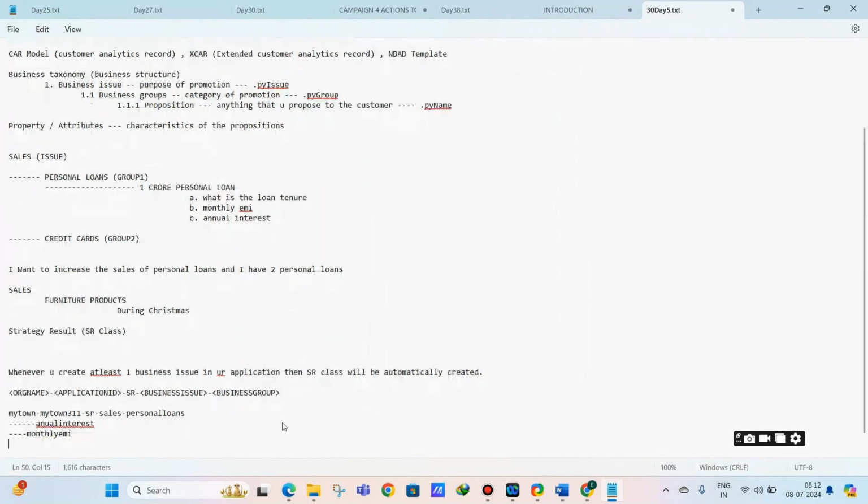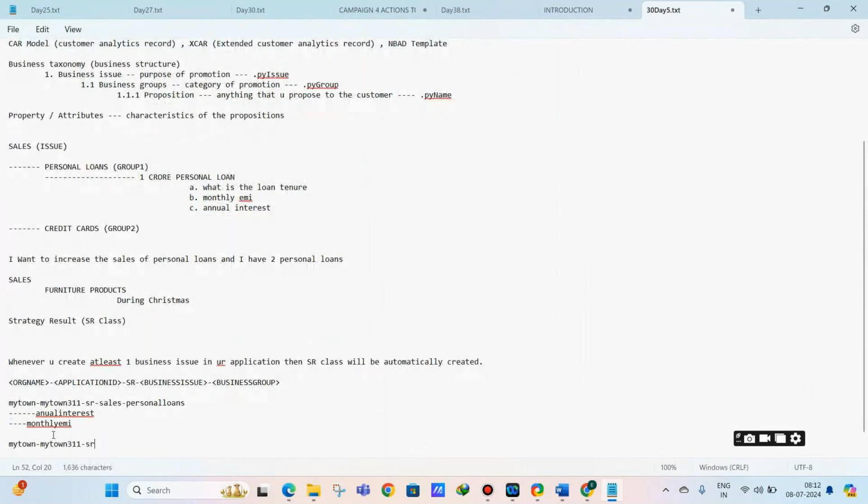So now for example, I am creating something at a top level. Top level means what? This is the top level. SR class is the top level for Pega decisioning. Okay, for Pega decisioning, SR class is the top level. But for your application, it will be like work, right? For example, if you are working in case management, your top level class will be work class. For Pega decisioning, top level class will be SR class.